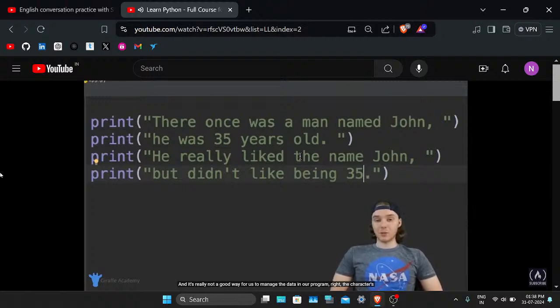And it's really not a good way for us to manage the data in our program, right? The character's name and the age. And so we can actually use a variable in order to store the character's name and the character's age. And when we use that variable, it'll make it a lot easier for us to put the character's name and age inside of our little program here. So I'm going to show you guys how we can create a variable for the character's name and age.